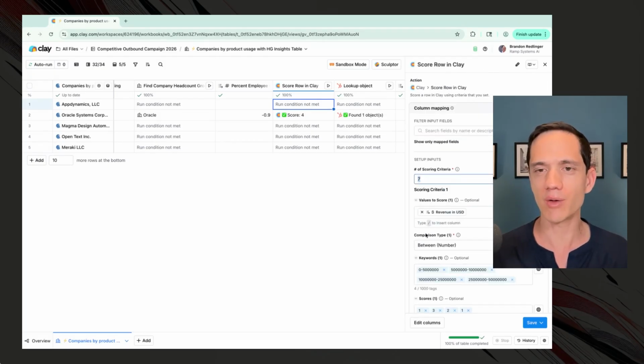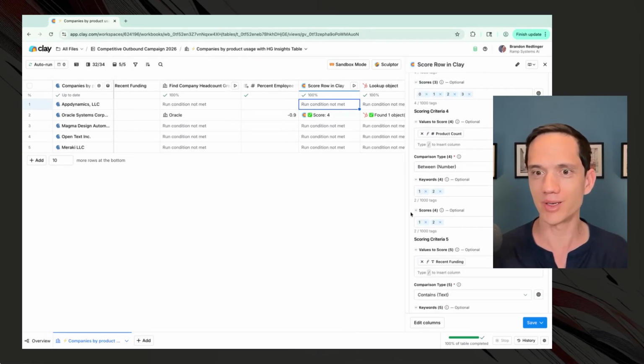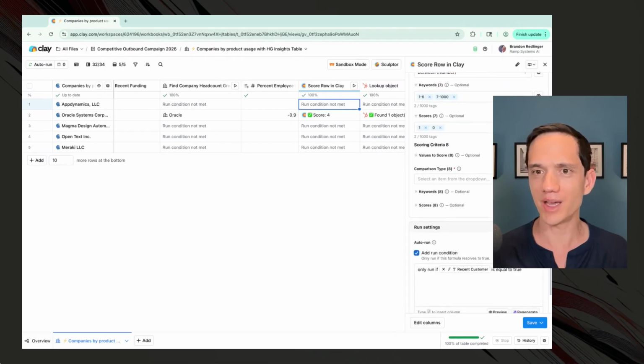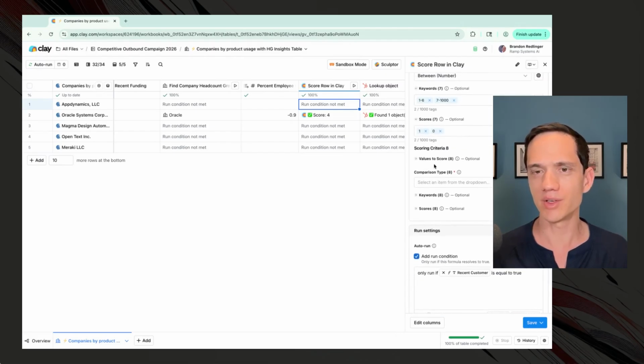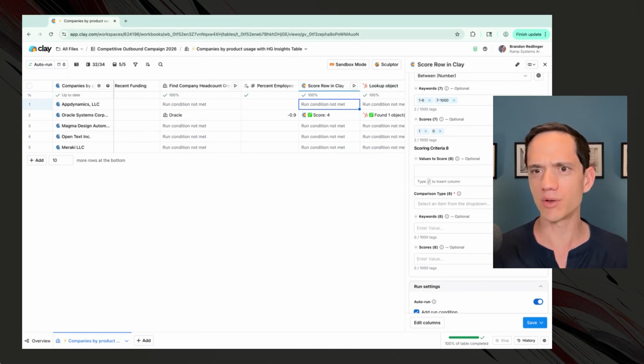Feel free to score it however you want. And if you add any other ones, all you have to do is hit 8, or 9, or however many you want, and it'll come down and add the extra one here. Then all you have to do is fill in the data. What are you actually scoring? Is it exact text? Is it a Boolean? Is it a number itself? What are you looking for? And how are you scoring it? So anyway, pretty easy, pretty straightforward there.